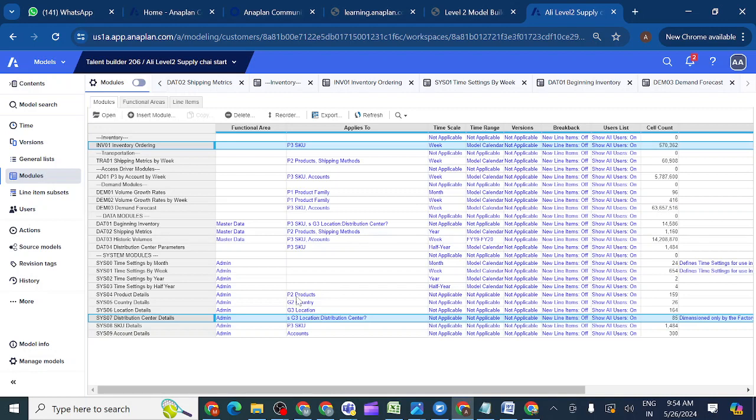First of all, how many dimensions are matching and how many are not matching? In the source you have the G3 location, distribution center. In the target I have P3 SKU. So both dimensions are not matching. Even with time, you don't have time, so that is not a problem. The major problem is like you can see.